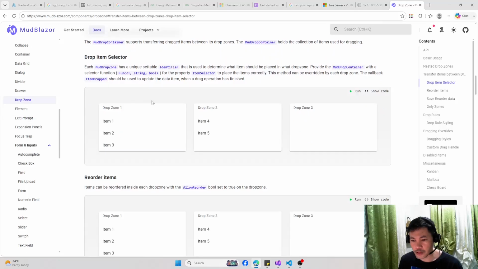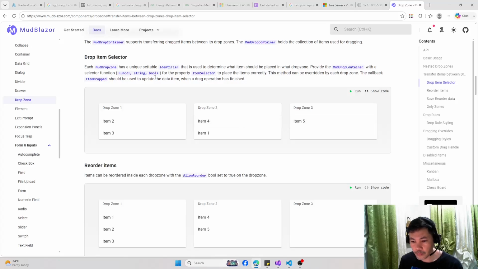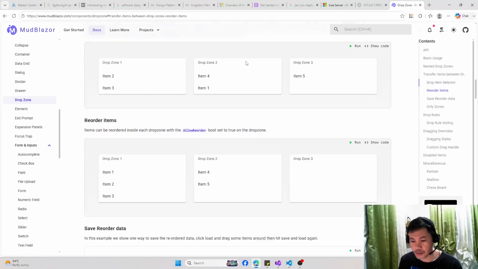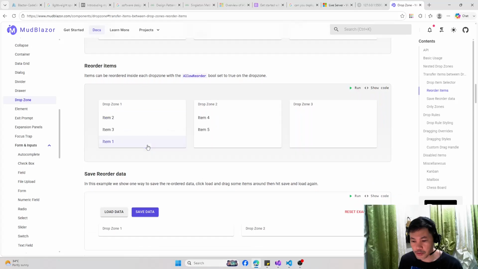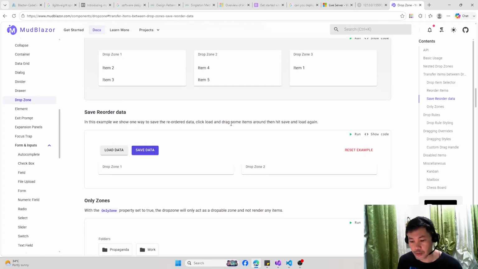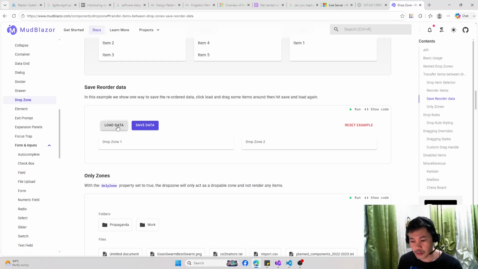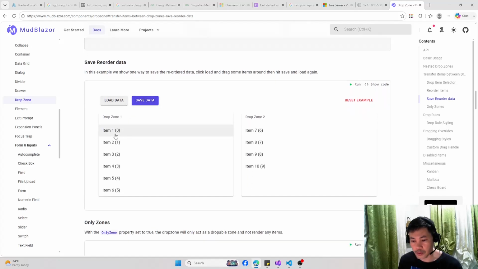What else? This one is an example of the different boxes. Okay, so what else? Reorder items. So you can drag and drop within the same drop zone or to other drop zones. Okay. Load data. Let's see. Let's see this one. Save reorder.